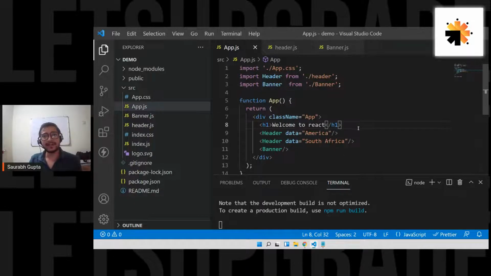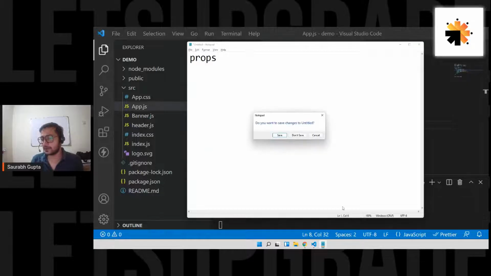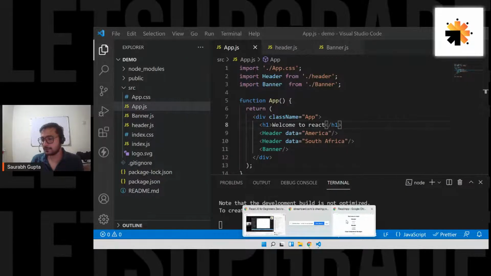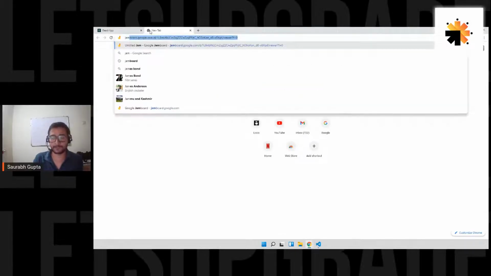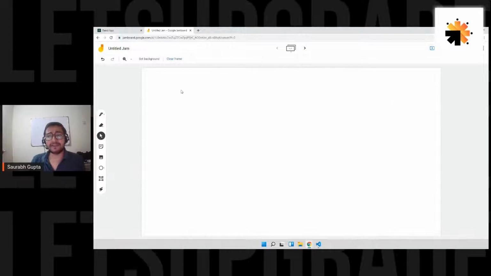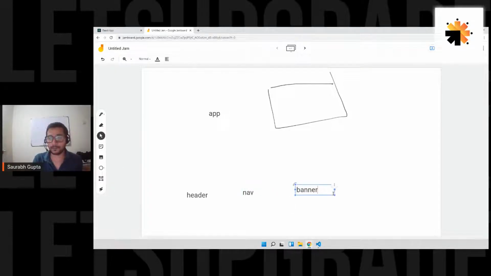Okay. Now, as I told you, let me open a Jamboard again, because I want to explain something as well. As I told you, every component that you create should be rendered in the app component, because that is your main component. But I also told you that it can be direct or indirect. Think of it like this. Let's say this is your app component, and you create some other components like this. You create a header component, a nav component, a banner component, and let's say a footer component.